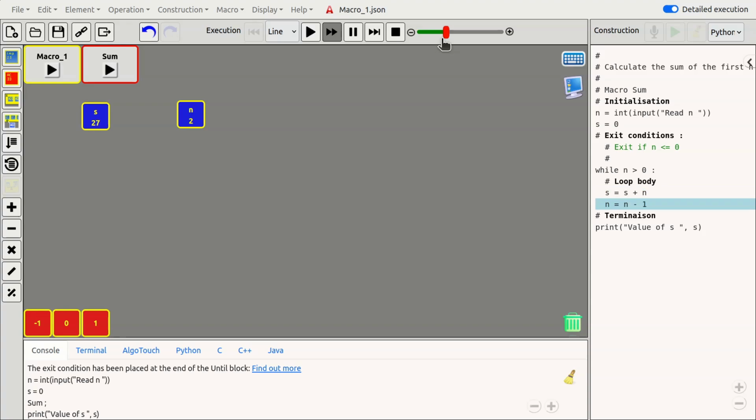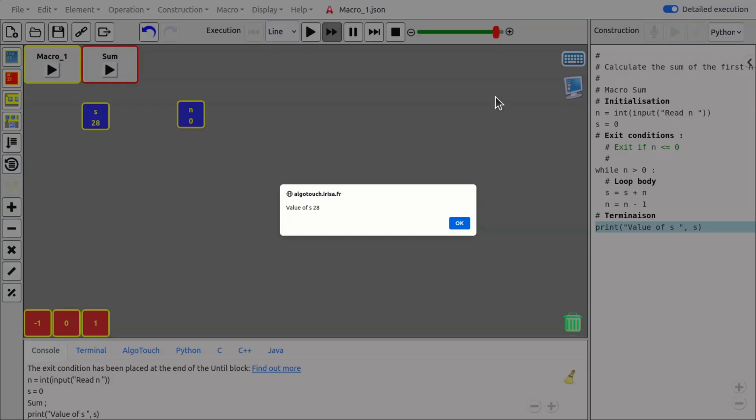In this video, we saw how to create a program containing an iteration, a loop. We will see other examples in future videos.